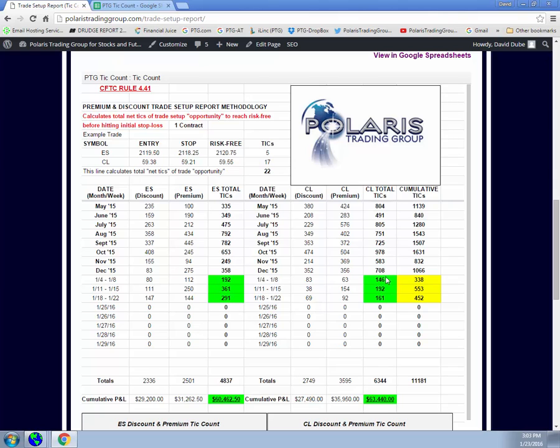And then on the right-hand side here, we have that in crude oil, 146.92 and 161 respectively. The numbers that are highlighted in yellow are the totals between the two.